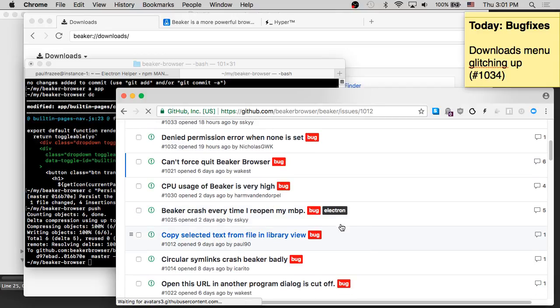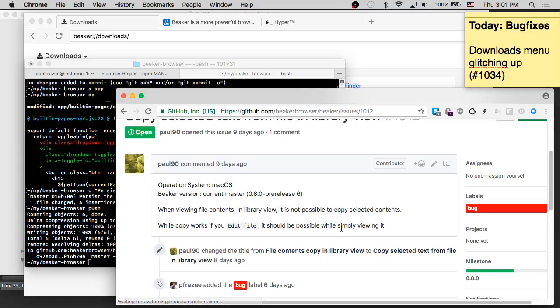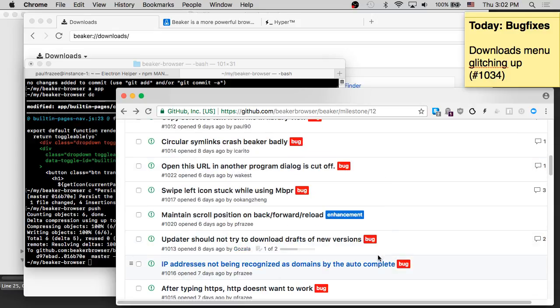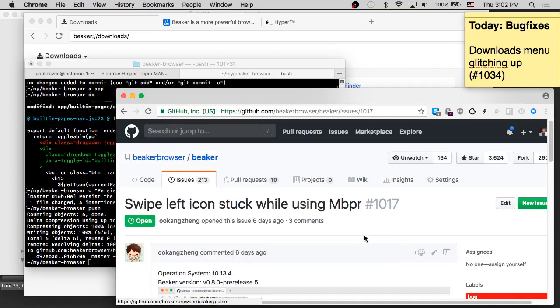How about this one? Copy, select text from file, and the... no, that one may be a little complicated. What's going to be fun to fix? Let's check out this one. Swipe left icon while using the MacBook Pro.